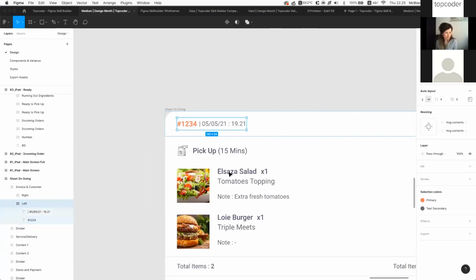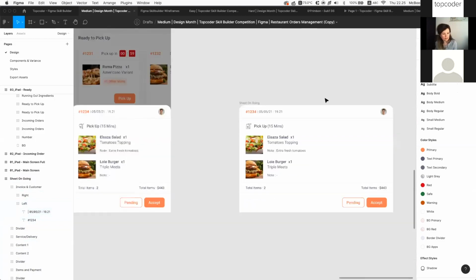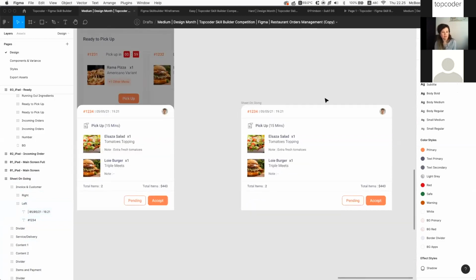Are there some use cases for auto layout to be more used? Like, for example, buttons maybe, or navigation? Oh, yes, yes.